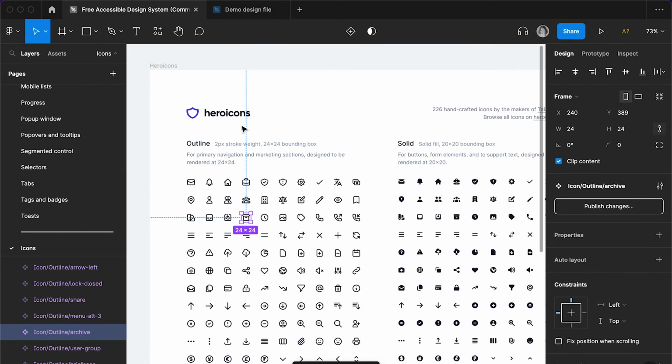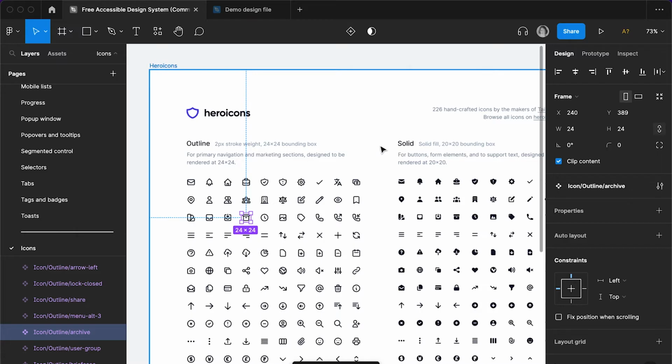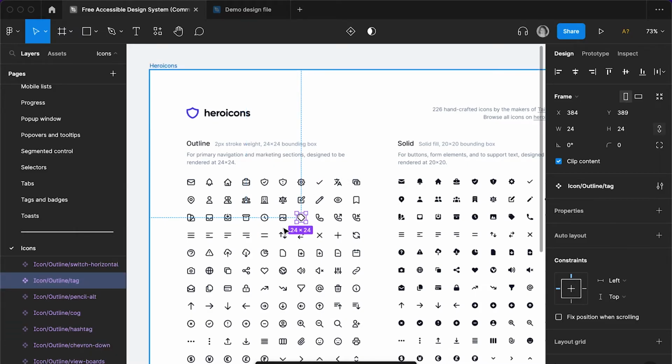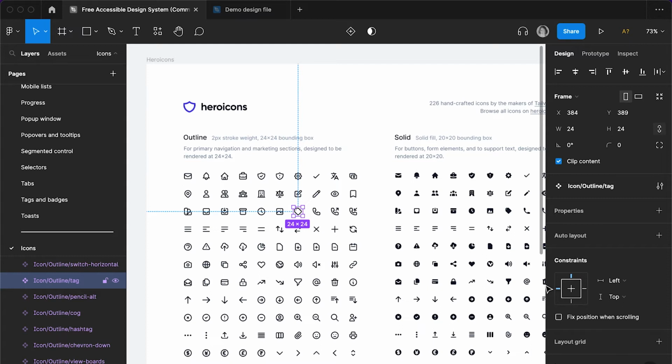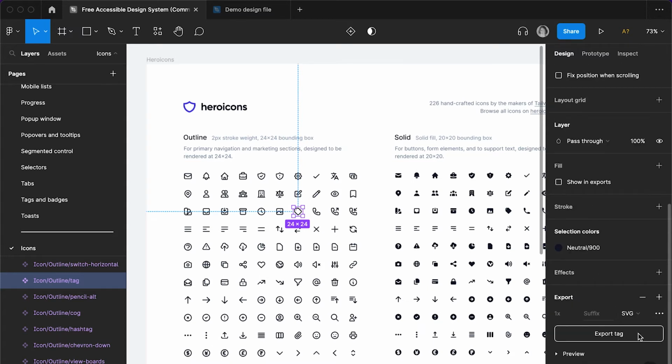These icons are made by Tailwind also, so the developers can use it also out of the box. They can connect the Tailwind library and just name the icon that they want to use without even exporting this file. So when they connect the library, they just mention the name of the icon, for example, tag, and they have the icon right away without even exporting it in SVG from here. They don't even need to do this.